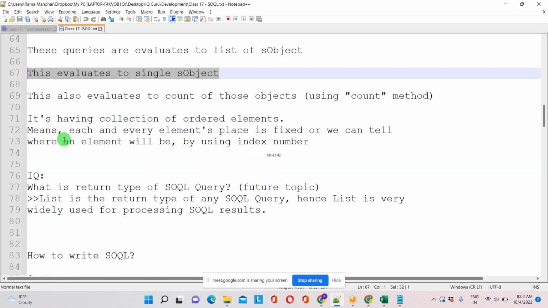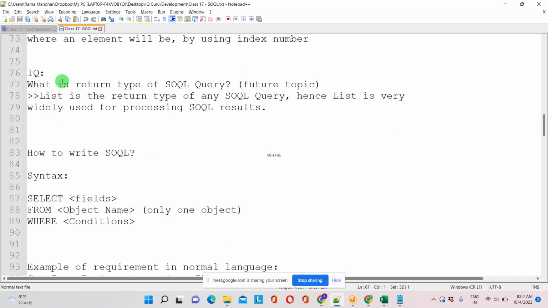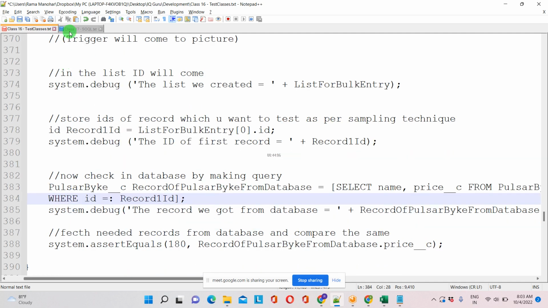So now we'll have some small syntax information. What is the return type of a SOQL query? List is the return type of any SOQL. Just remember this. In SOQL select, list is the return type. Here also we have done mostly lists only. The first one also we did.